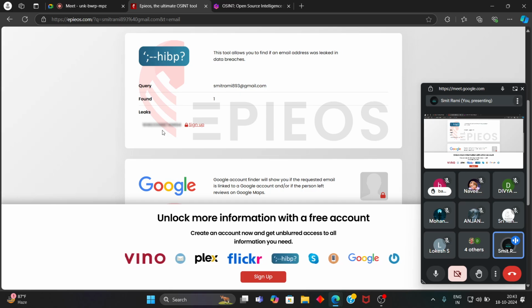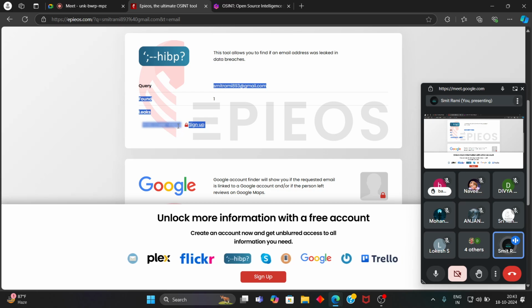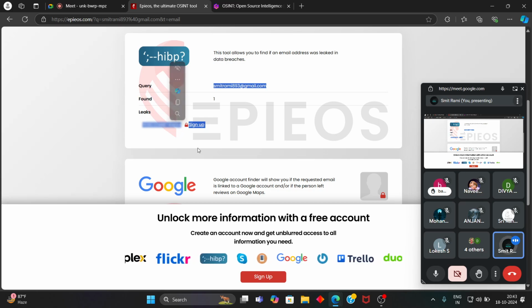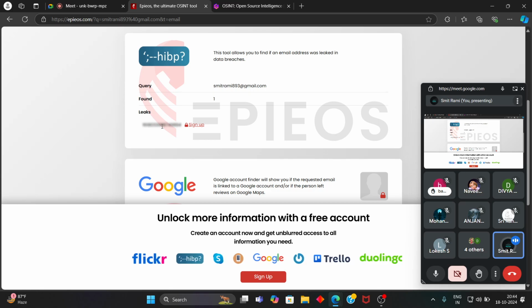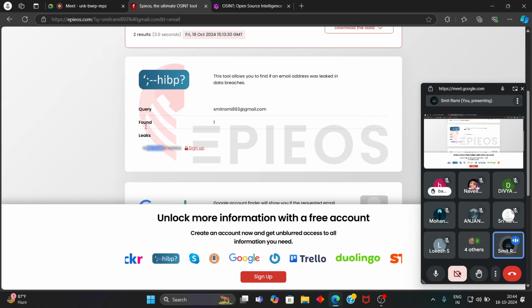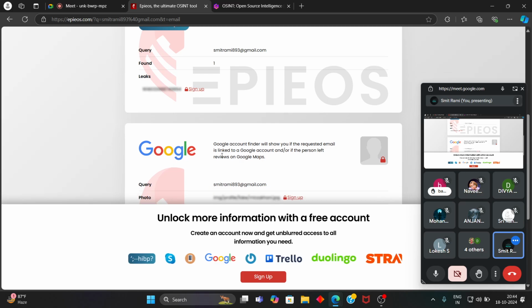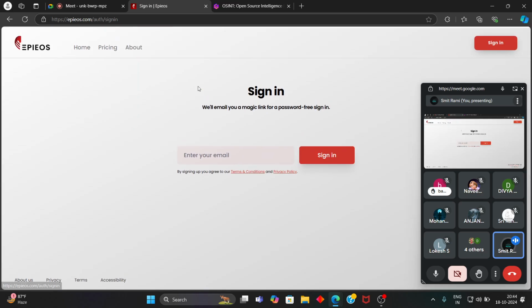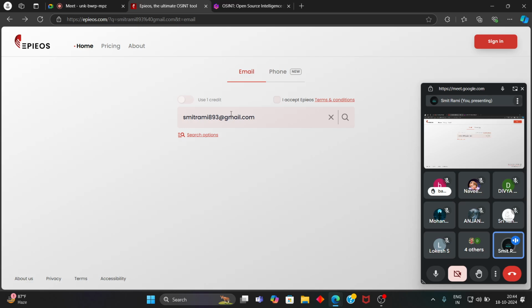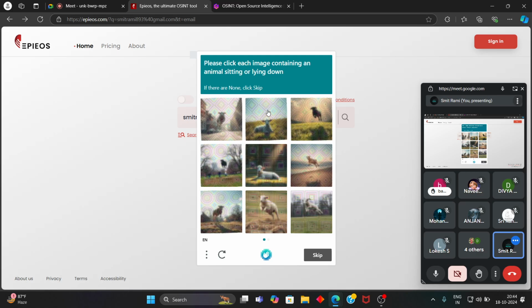So at that time it was hacked, and there are also leaks available showing that. And what are the leaks? Maybe some password or some sensitive information about my email should be there. So I'll have to sign up to get that information. And let's see the rest of the things that it is providing us.